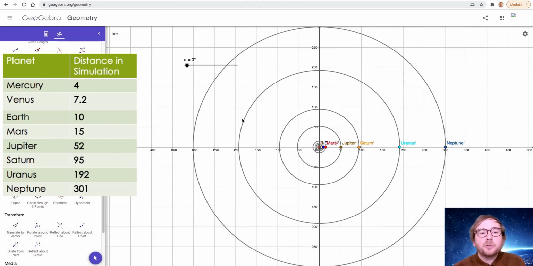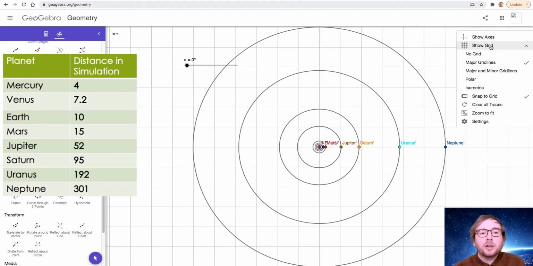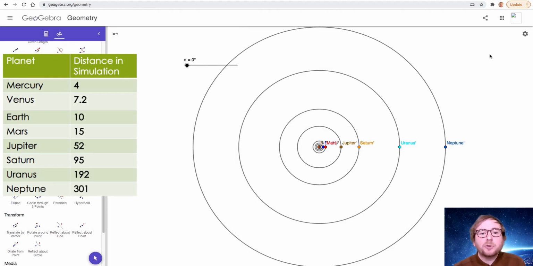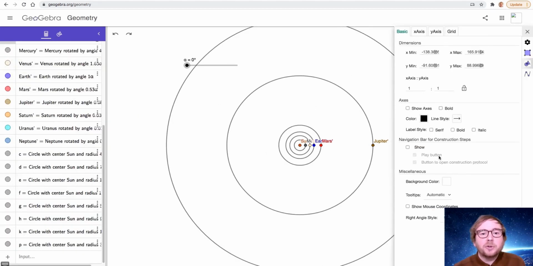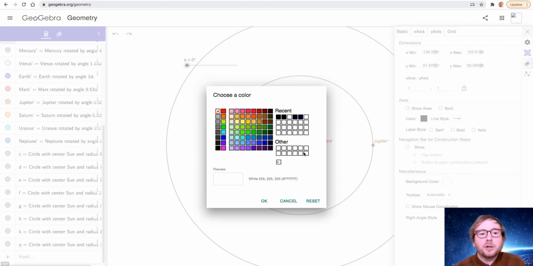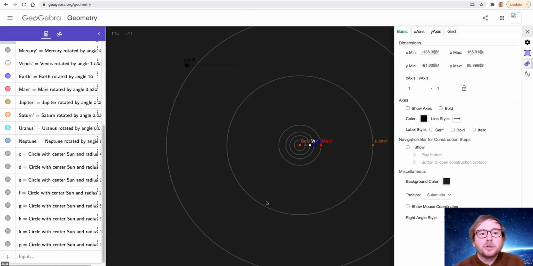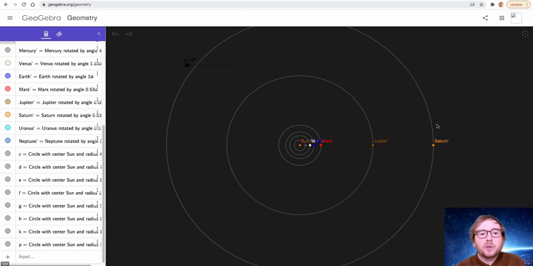Go to the top right settings wheel and click on Show Axes. This will untick it and hide the axes. Likewise, choose No Grid from the Show Grid drop-down. Click on the top right settings wheel and choose Settings and choose a background color from the menu. I've chosen Very Dark Gray. Click OK. I can close the settings wheel at the top right.